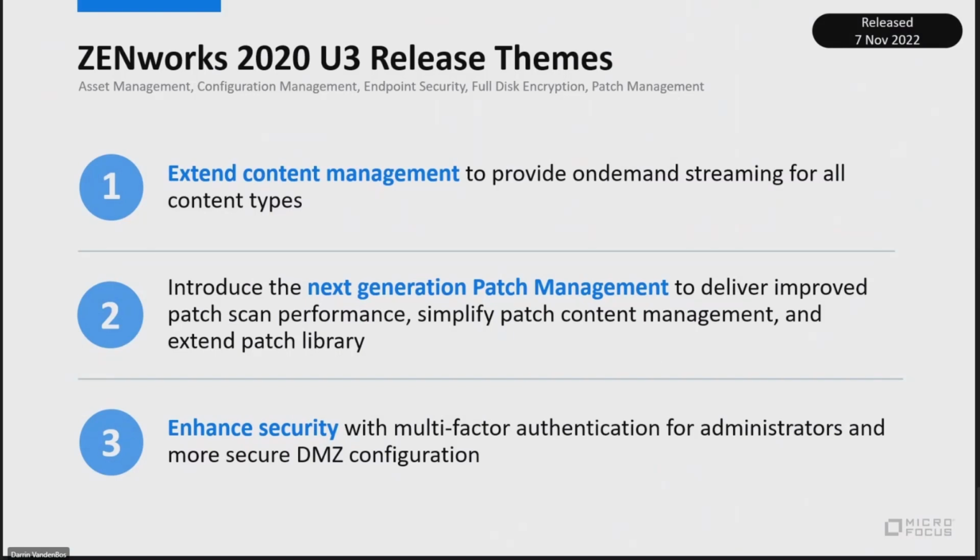Every release we have a set of themes that we work towards, and these are major things that we are focused on. In update 3, we had 3 major themes. The first one is that we're extending our content management system to provide on-demand streaming for all content types.